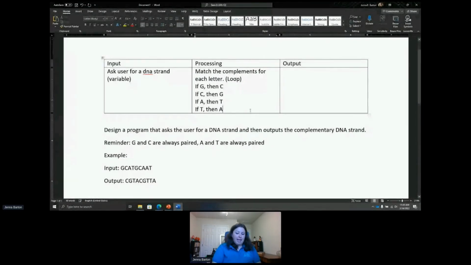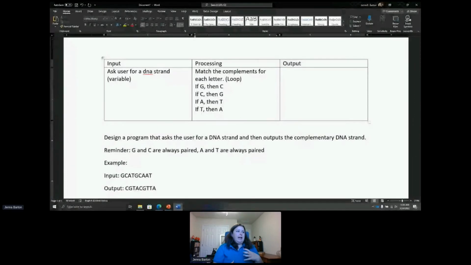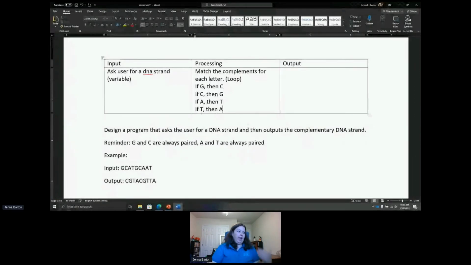Okay. And then I'm going to need to output something. So what am I going to output? The matching sequence. And again, I'm just going to remind myself that I'm probably going to need a variable for that. Okay. Let's go over to Edublocks and actually code some of this.